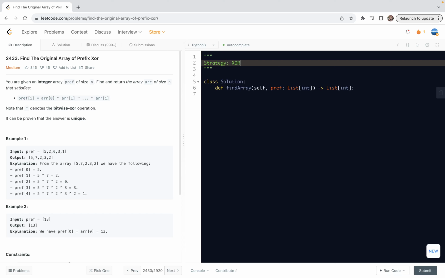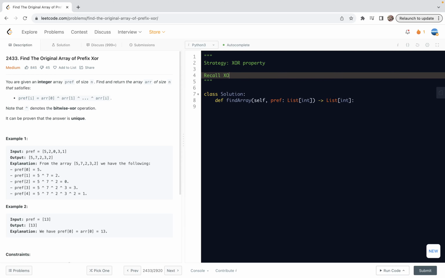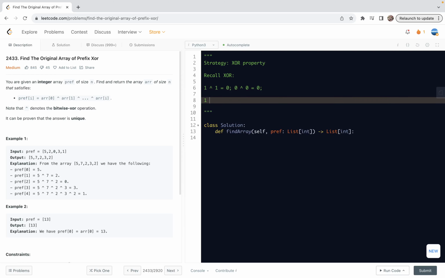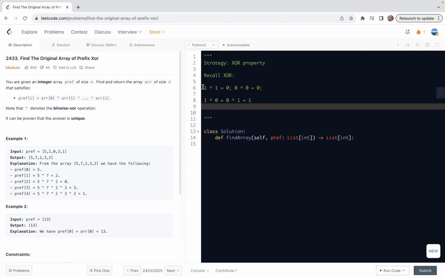The strategy is the XOR property, right? So let's first recall what XOR is. This is a bitwise operation. For example, if in the corresponding bit position you have 1, then 1 exclusive OR 1 is going to get 0. And also 0 exclusive OR 0 for sure will be 0. And then 1 exclusive OR 0 equals 0 exclusive OR 1, that is 1. So in other words, if the two operands are the same, we're going to get 0. If they are different, we're going to get 1.